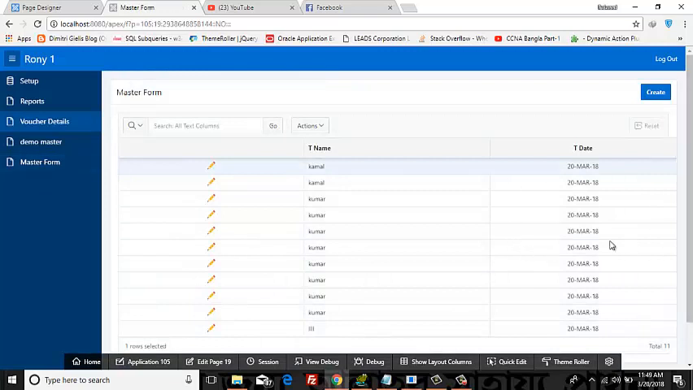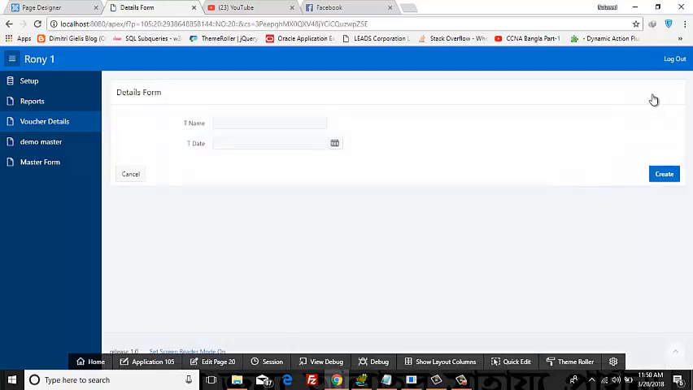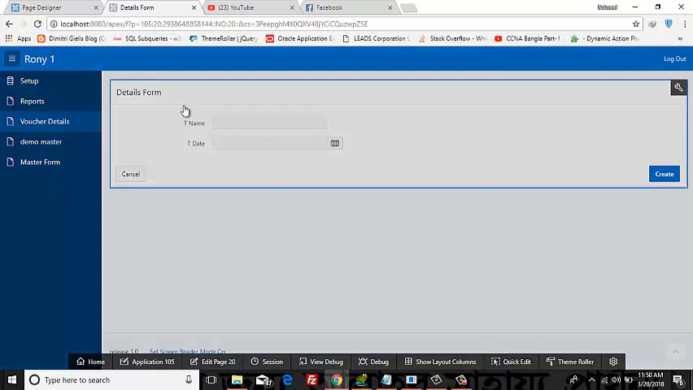This is my master detail form. Here is my report. I want to insert a new item. Click on create. Here we can see only the master form. So we need to edit some properties, which is how we can get the details from here. Detail.